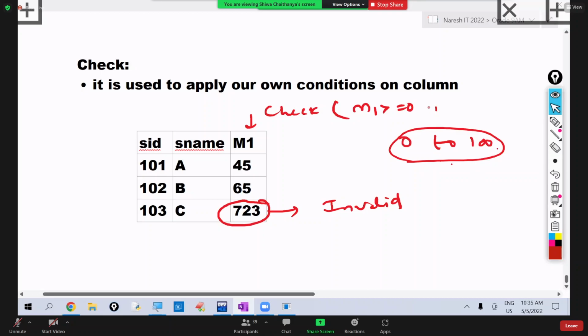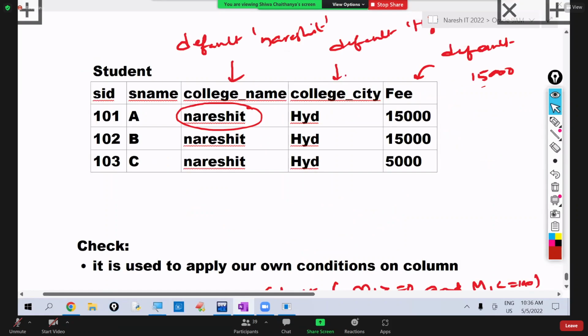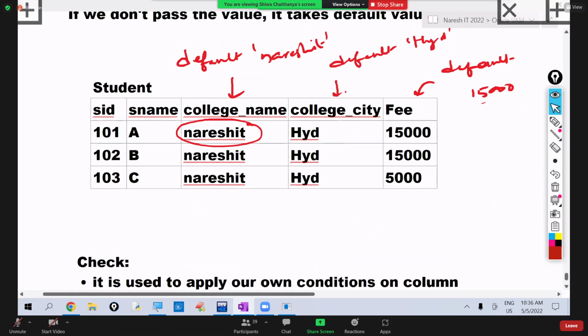So if you want to apply our own conditions on particular column, we can use it. Okay, like flight ticket number, flight seat number, passenger seat number. Okay, so like this, marks. Okay, gender, we want to accept only M value or F value. In such type of situations, we can use check. So this is about check constraint. Okay, so this is about constraints theory part.